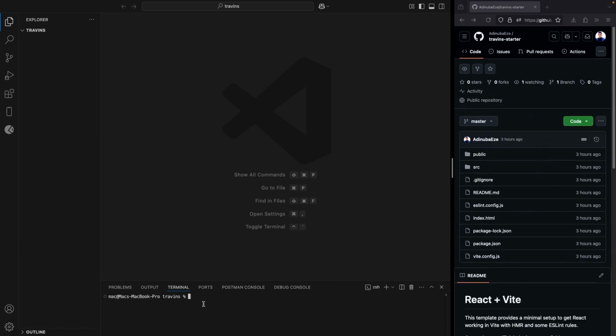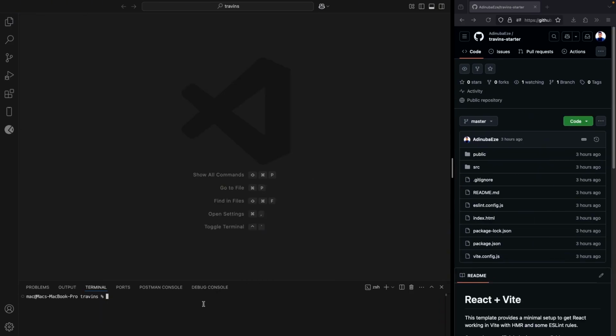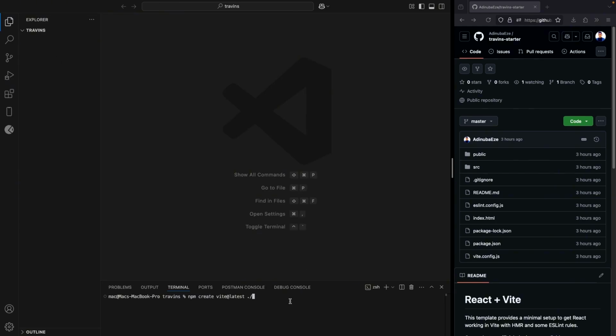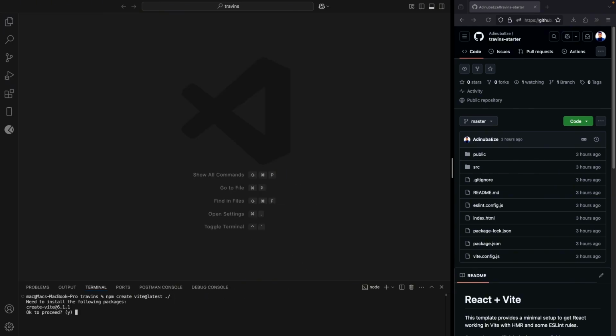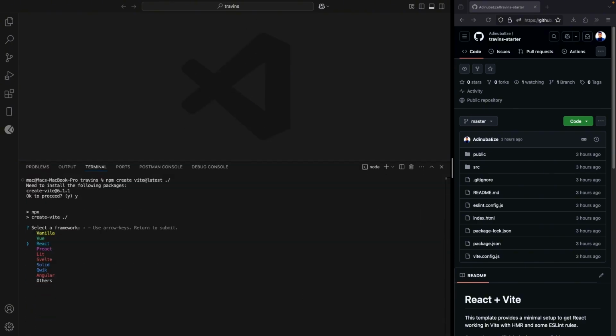So here in the terminal, I'm going to be creating a new application using Vite. So let's say npm create vite@latest ./ so that it will create it on this root folder. So hit enter and yes, and use arrow button to navigate to React and click enter.